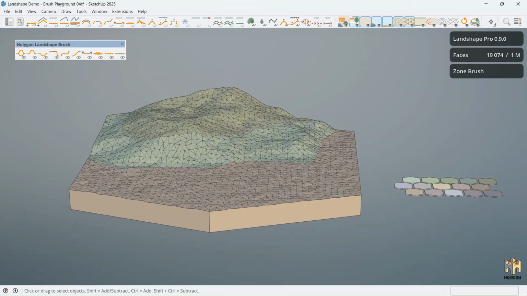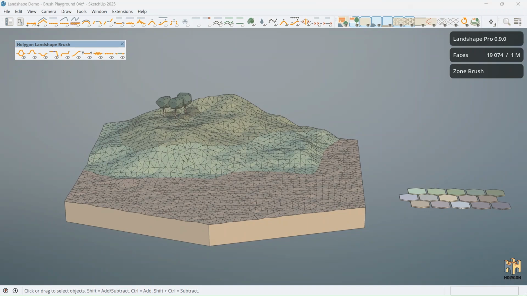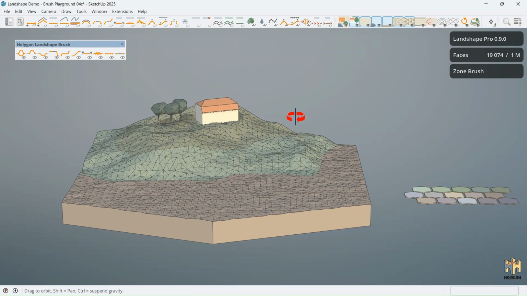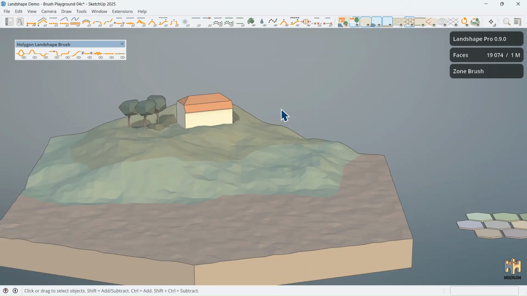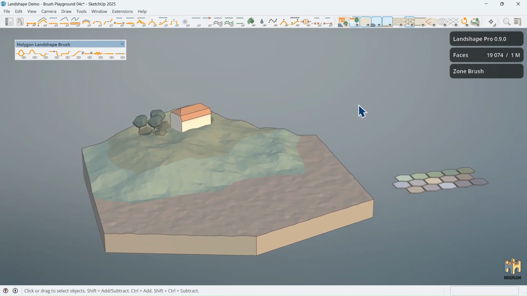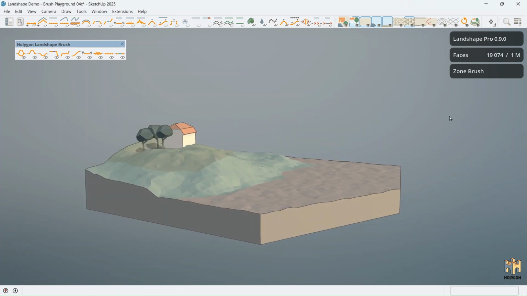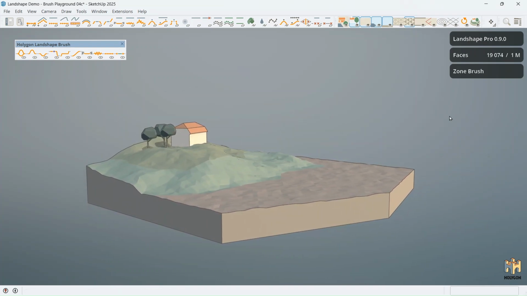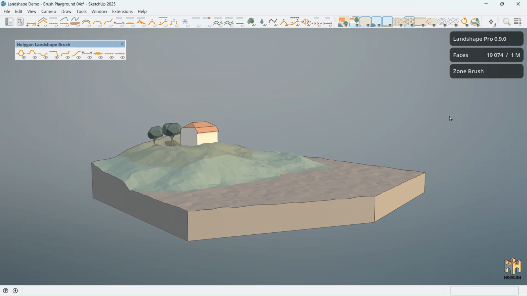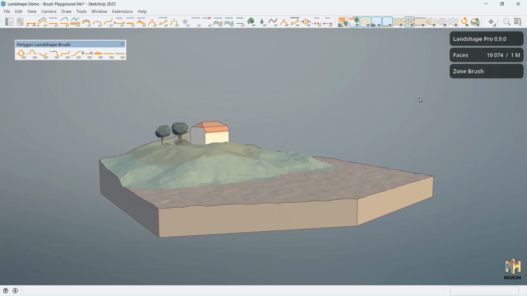And if we turn on some tags with trees and buildings, we get this little scene. And this, landscape lovers, wraps up our meeting with Landshape's 10 brushes.